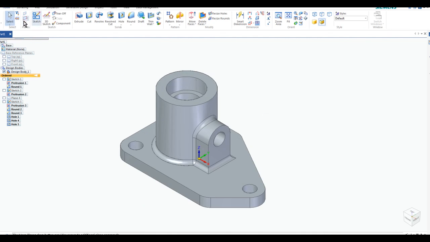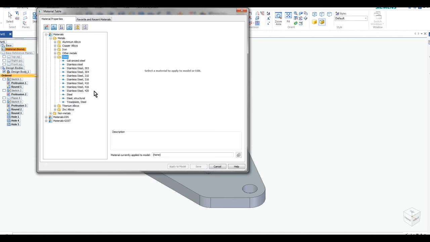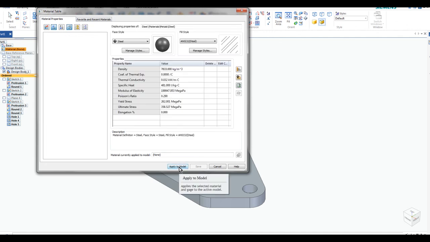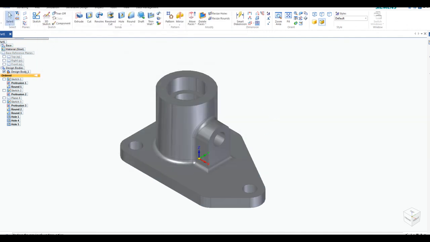Perfect. Last but not least, as always, what I keep telling everybody, make sure you change the material. Double click. We're not making this out of ice. We will keep it at steel. Go apply. And then we're going to hit save.